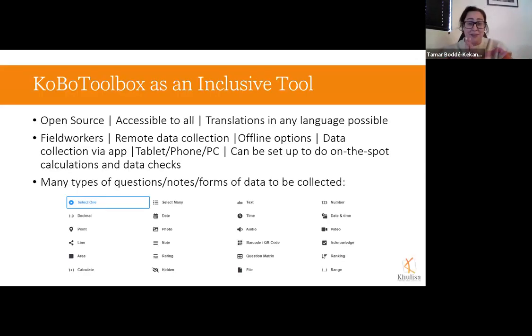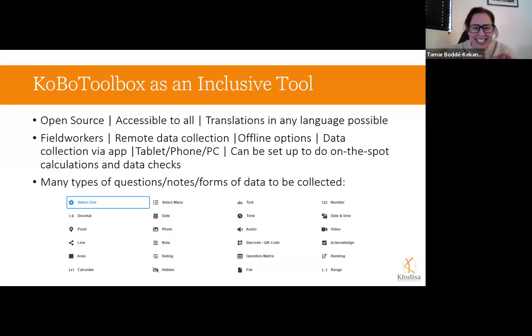Kobo Toolbox. It's almost like my baby at this point. It is a really versatile tool. And one of the best things about it is that it is open source. So from a budgetary requirement, nothing is needed. Anyone can download it, anyone can work on it. And so that makes it accessible to a lot of different people. What's also fantastic is that you can translate into any language that you want, which makes it more accessible to those in the community and those that you want to speak to.